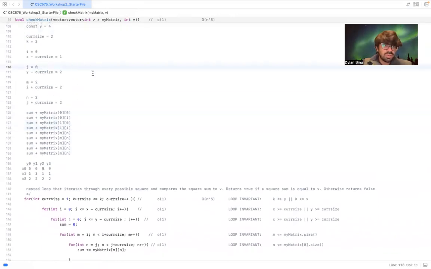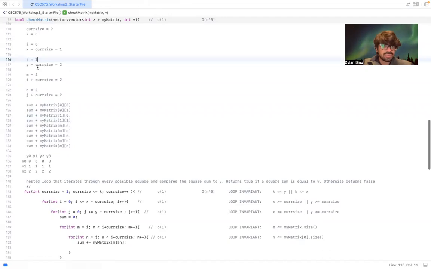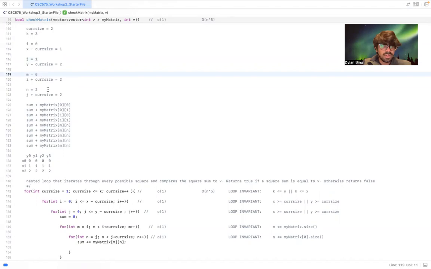So we're moving j up to 1 now. After we do that, we go back into the loop. M gets set to 0. N gets set to 1 now because it's setting to j. Then j plus current size would be 1 plus 2 now. So that gets set to 3. So now we're in a completely new situation. So these values are all going to get replaced.